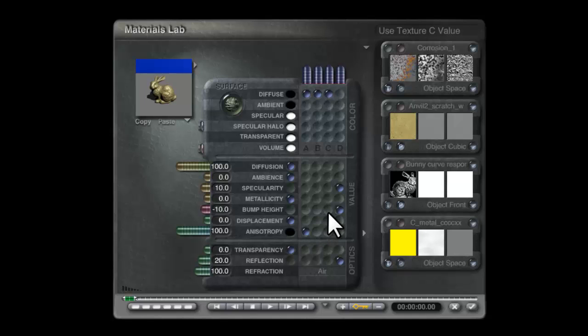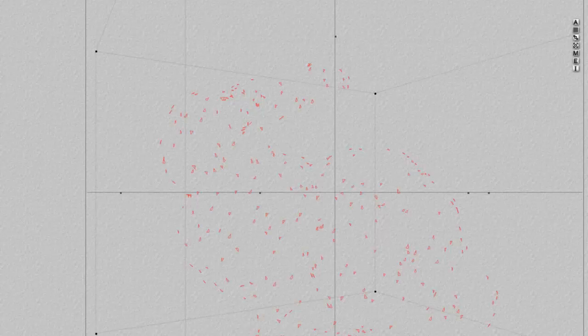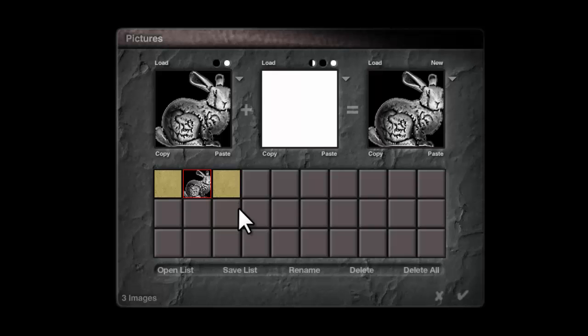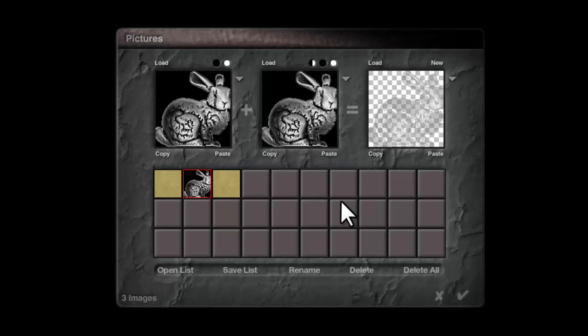Bump height was that. Let's see what we got now. I know why we're missing something here. This needs to be in the alpha channel to do the control. So we can pick picture and copy, paste, delete.